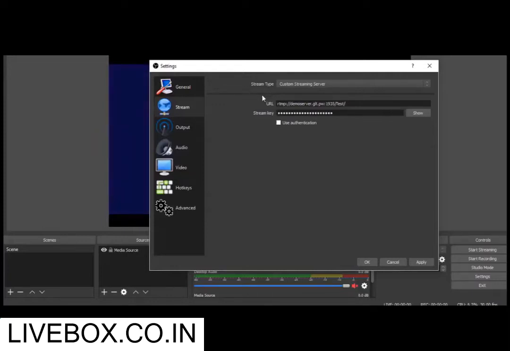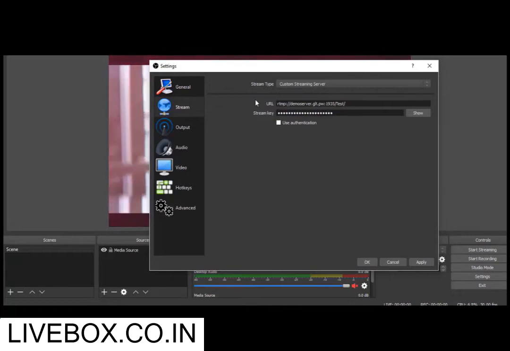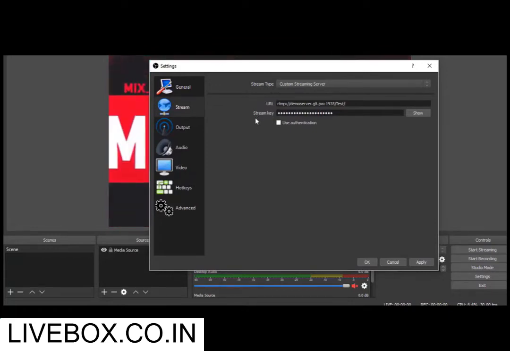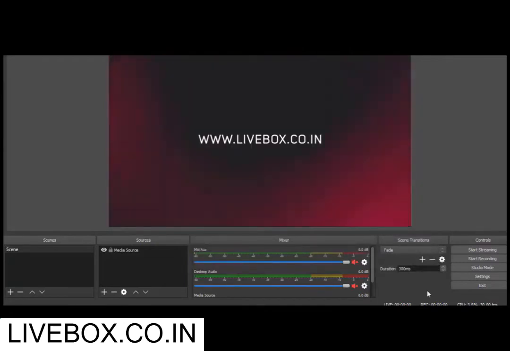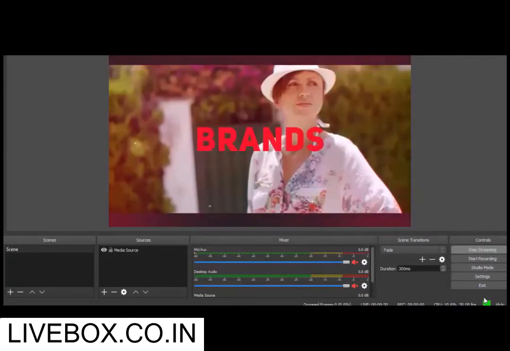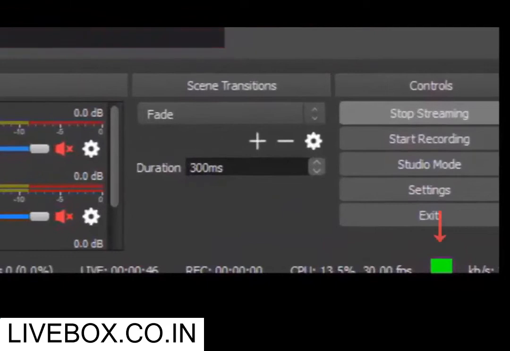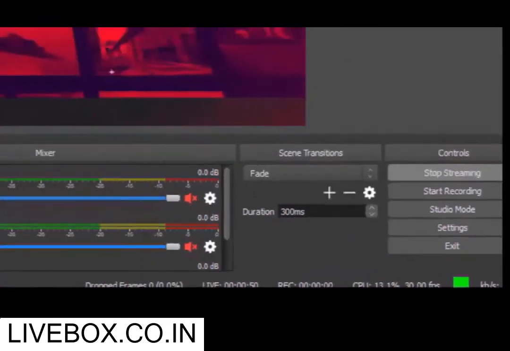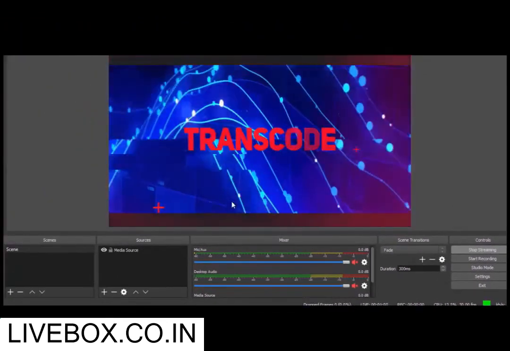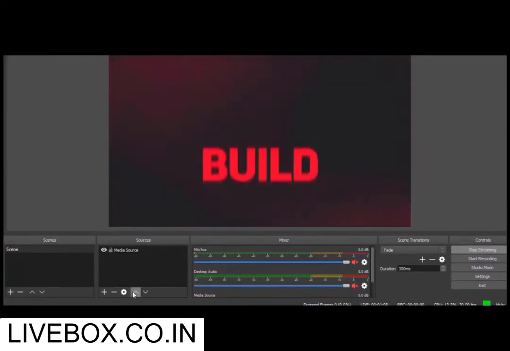And in the stream type option, you can leave it as custom streaming server. So after entering the URL and stream key of your Livebox server channel, you can click on this OK and then click on the start streaming button. This sign indicates that the source from OBS is successfully encoded on the Livebox server channel. So let us go back to Livebox and check on the server channel.